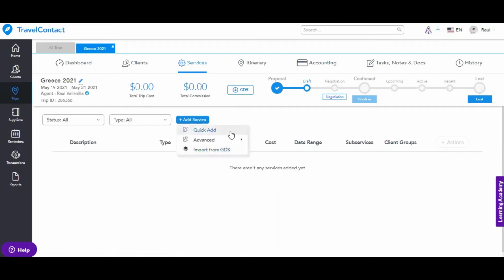So quick add, as it says on the name, is the quickest way to add services to a trip, in the sense that it's going to require the least amount of required fields. So you will be able to create services for this trip with the essential information. So this is going to be the most popular and used one in a sense.